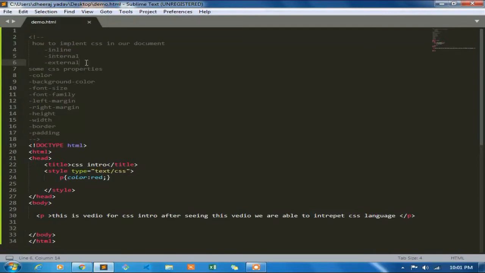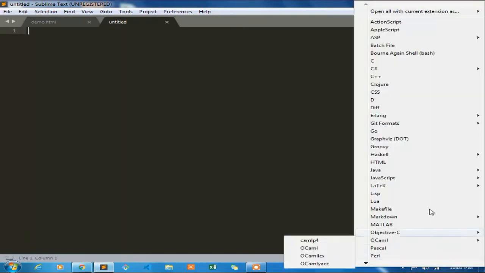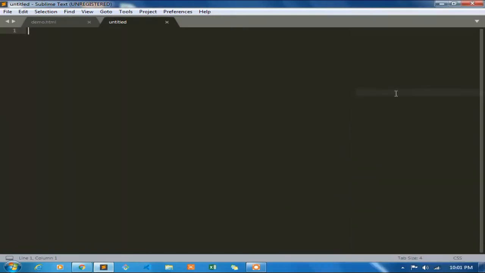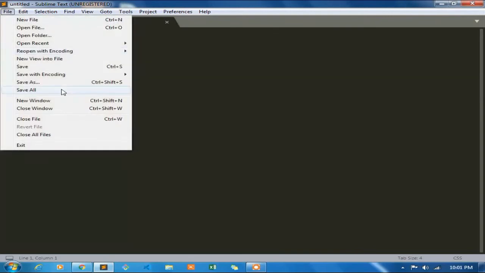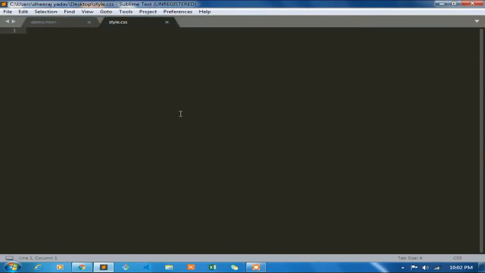Now see the external method. To use the external method, I have to make another CSS file here. See, plain text. Select the language from here, that is called our CSS language, and save this file. That is called save as, and name it style.css. Now our file is saved now.